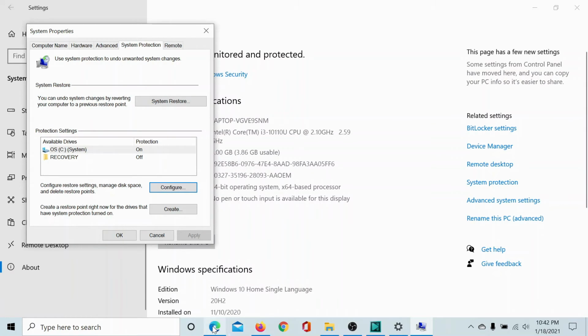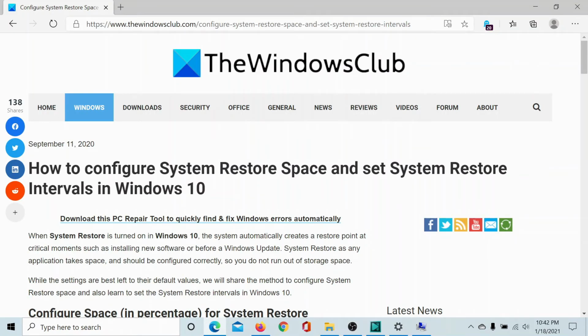Isn't this easy? But there's a catch. When you decrease the system restore space, then a few older system restore points may be sidelined, so please be careful of that.